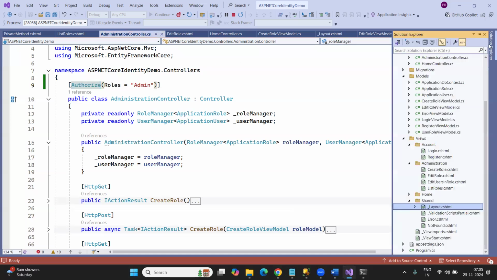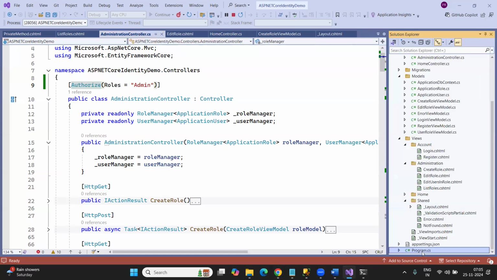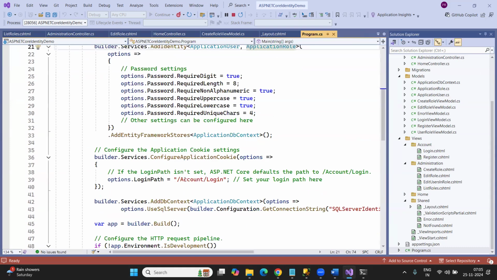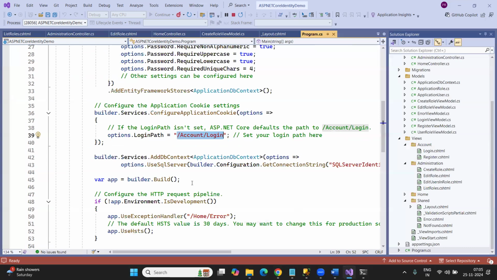Now if you look at this program class, suppose I want to access any action method for which authentication is required. Then in that case, if I have not logged in, automatically he will be redirected to this login, account slash login, by default. You can set this thing here, but automatically he is also going to be redirected. Similar to these things.